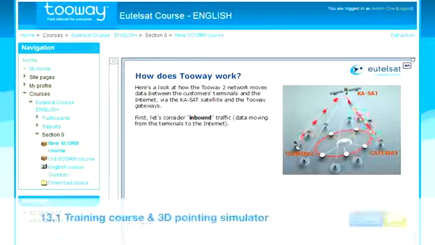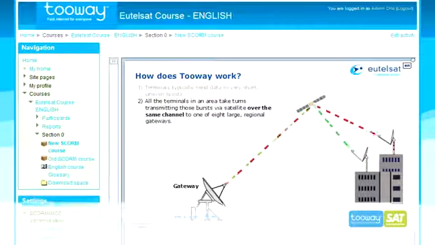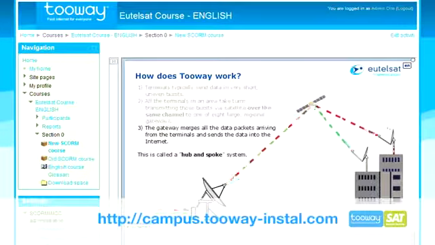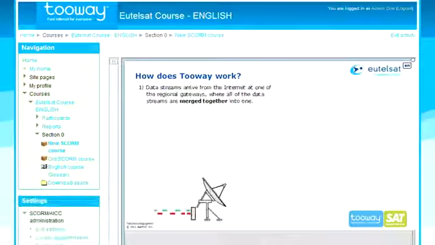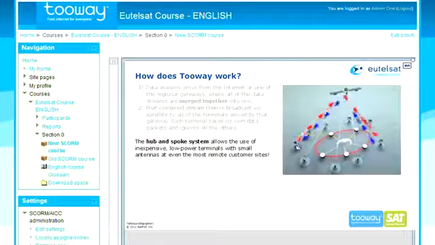For anyone wishing to be a certified two-way installer, the Two-Way Campus offers a 3-part online course. The final online test is a realistic 3D antenna pointing simulator.